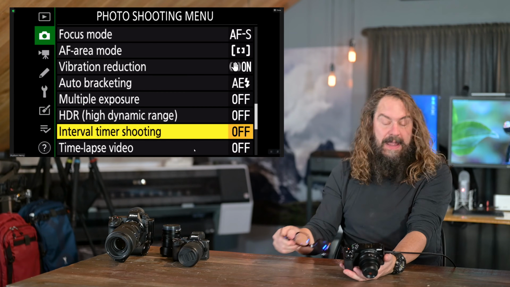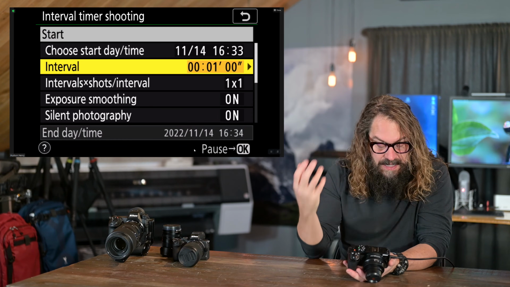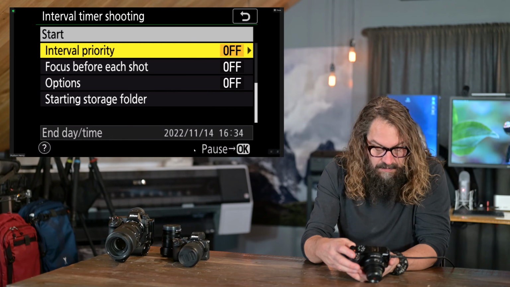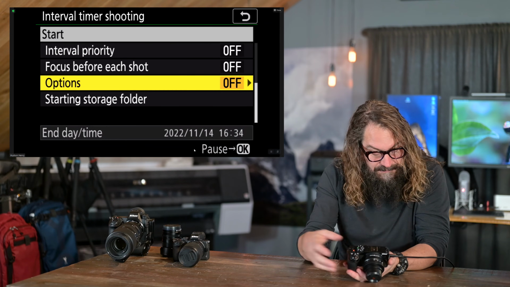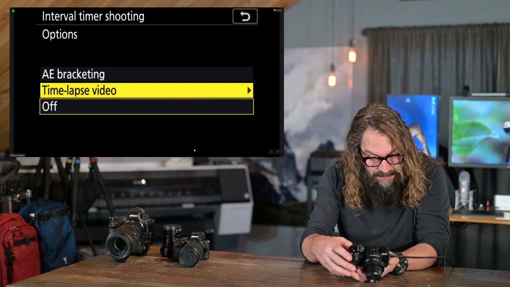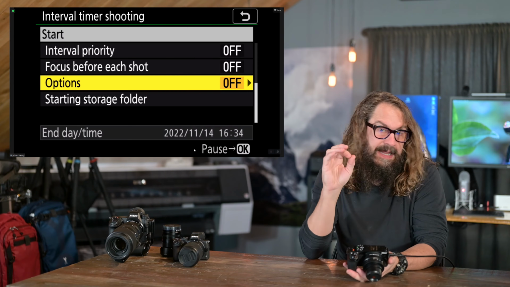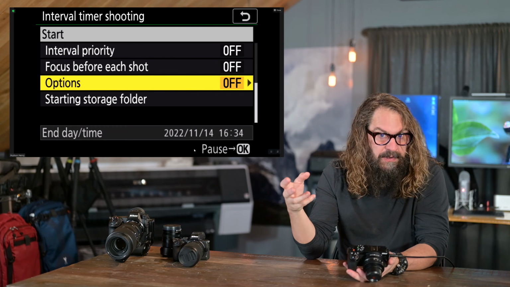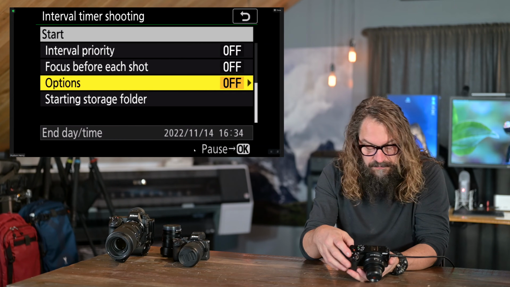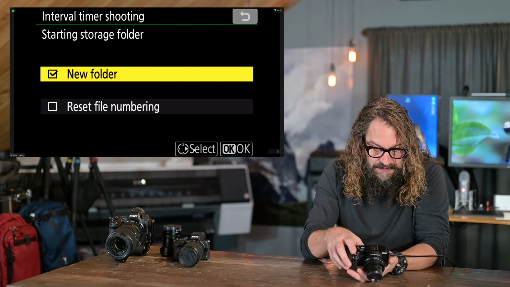Interval timer shooting, that's for time lapse. There's a lot of cool functions in that. You can tell it how many frames you want it to take and what the interval is going to be. And you can turn on exposure smoothing and have it work shutterless and tell it to focus before each shot or not focus. And you can create a video while you're doing it and set the frame rate and size and all of that fun stuff. So it can be creating each still so that you can do time-lapse in post-production using more powerful software like Photoshop. You can also choose to put it into a new starting folder, which is pretty great. That way you know your time-lapse is in there.